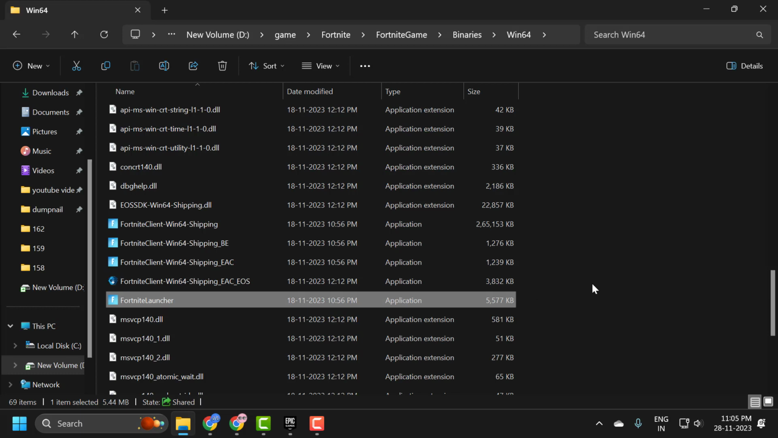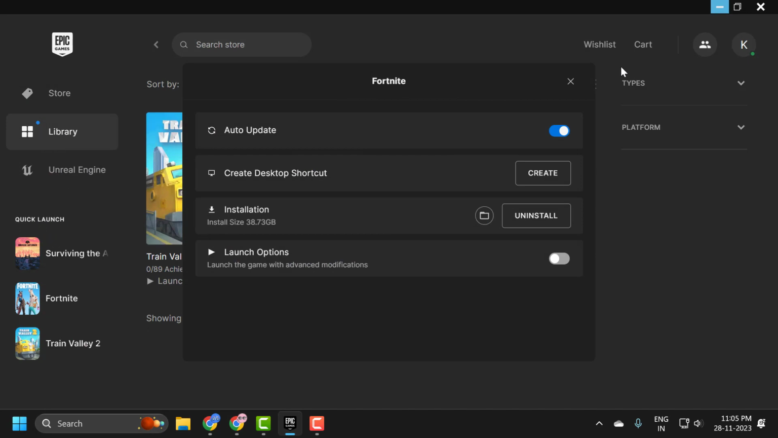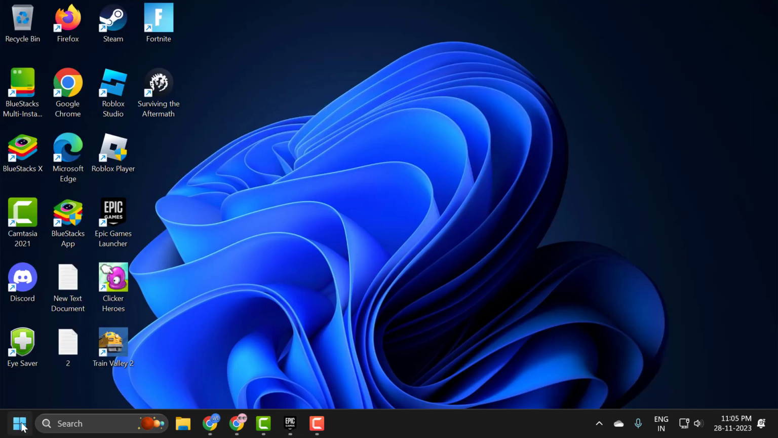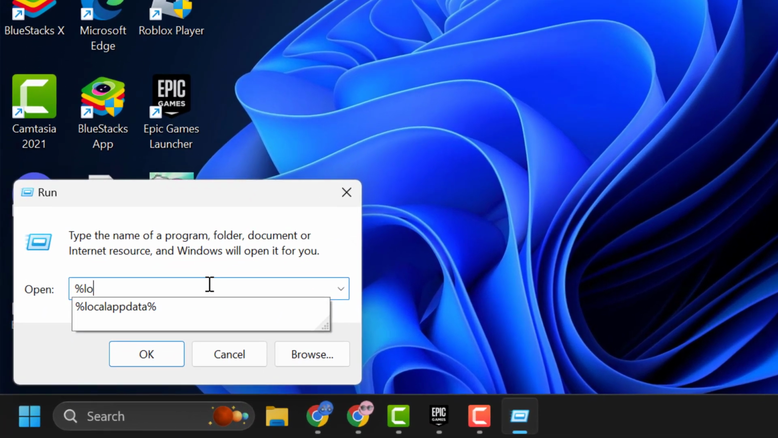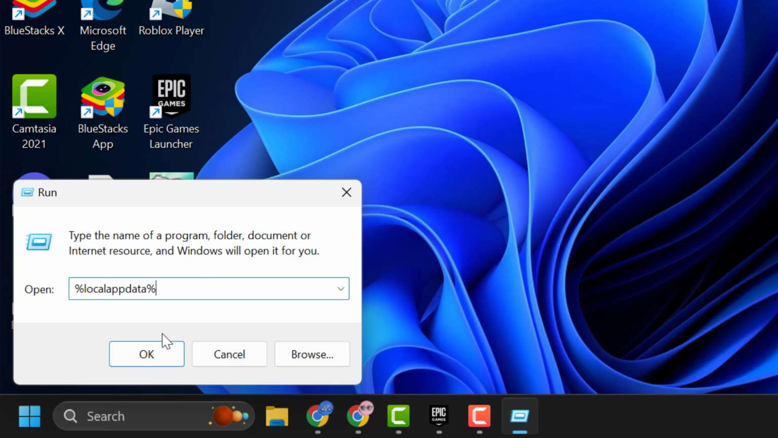The second solution is to clear Fortnite and Epic Games cache files. To do this, you just need to close it here and right click on the start icon and select run. Now in the run window, you just need to type percent localappdata percent. Click on OK.